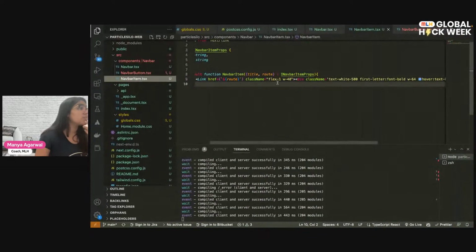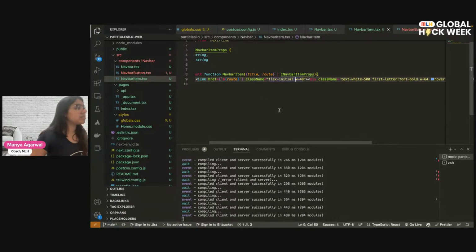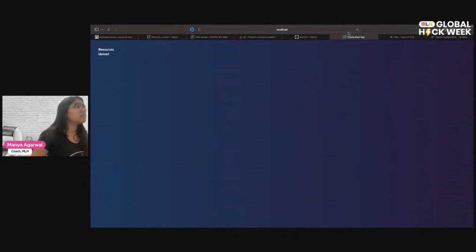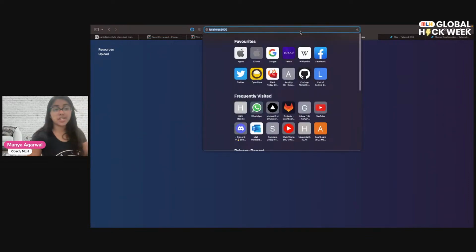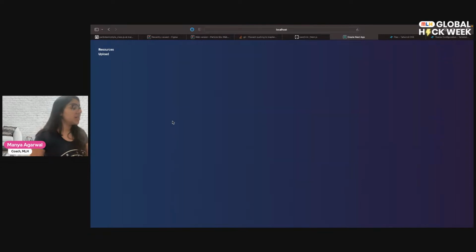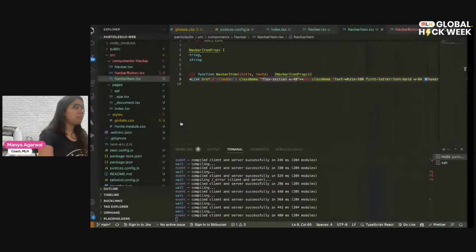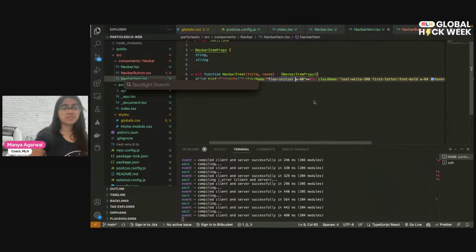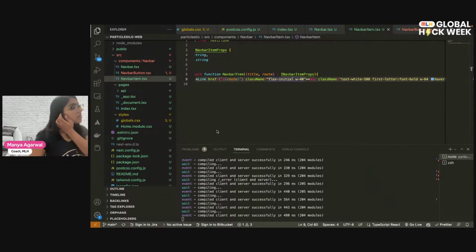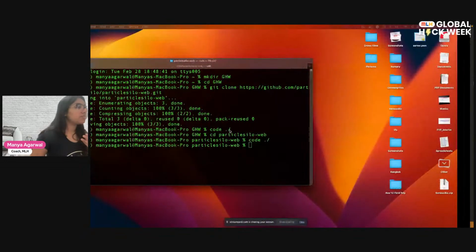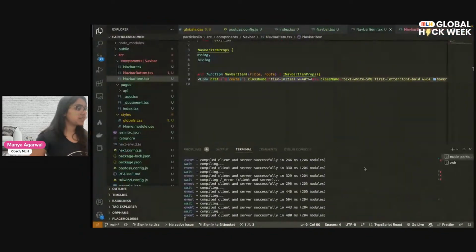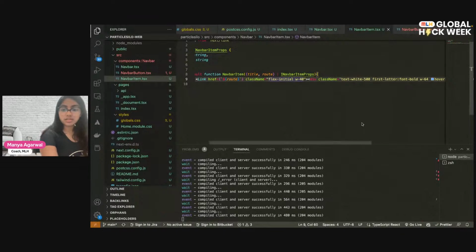Maybe let's try to use flex initial. And yeah, not very useful. Okay, this is where I'm going to give up on Safari and move my development to Chrome. Where is my spotlight source? Okay. Where is Chrome? Where did you open? Okay.